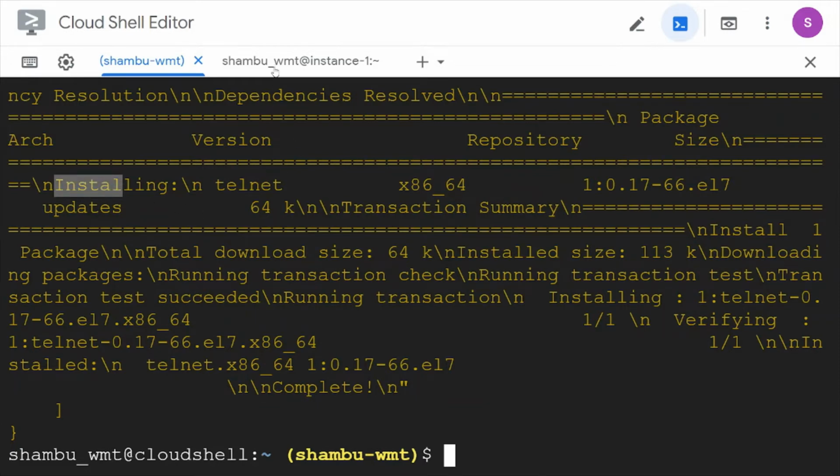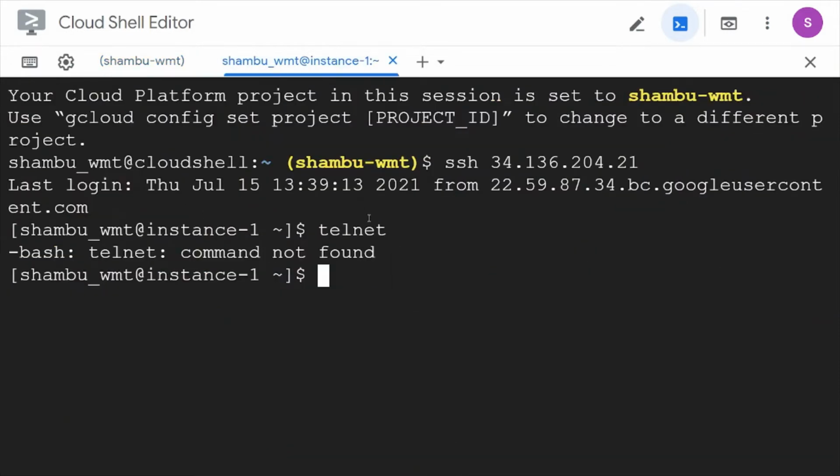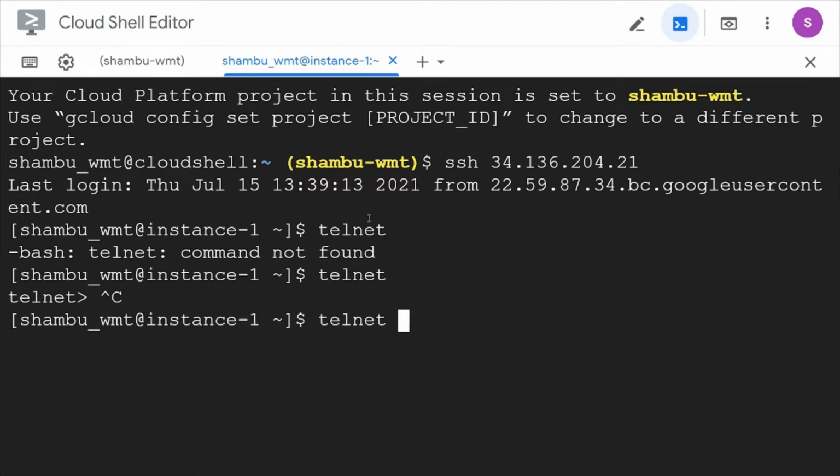If I go to that VM, I logged in on a different tab. The same command I ran previously was not working, so it is working now. Telnet, we can run the command, we can use. I don't have any IP for now, but we can do it like this.